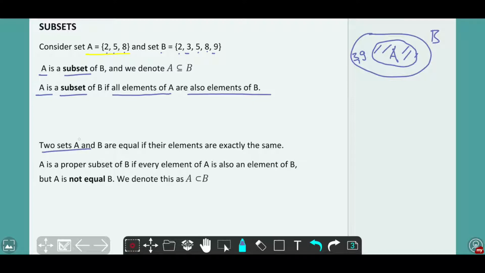However, if we add into set A those numbers 3 and 9, we'll get two sets A and B to be equal. So in this case, we can define two sets A and B as equal if their elements are exactly the same. So in other words, if set A is 2, 3, 5, 8, and 9, it will contain all elements as in set B. So in this case, both sets are equal.